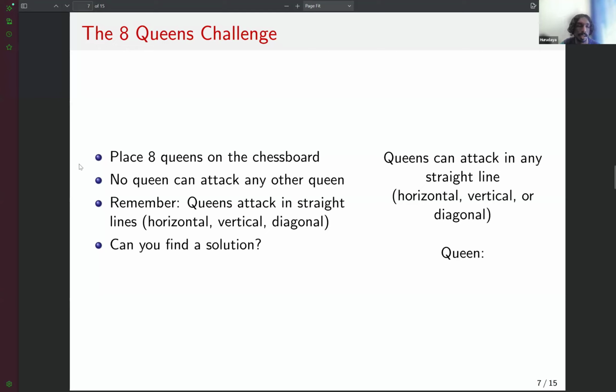So for this, we'll just be doing... what's it called?